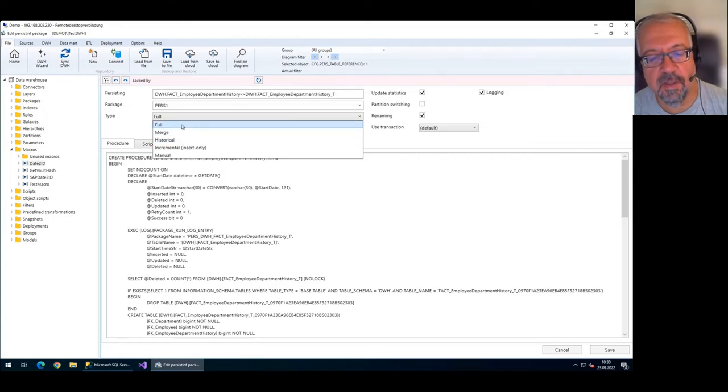Full means the content of the persisting table will be deleted every time you execute the materialization, and the full content of the view will be stored in the persisting table. The persisting table will be cleaned and filled up completely every time.